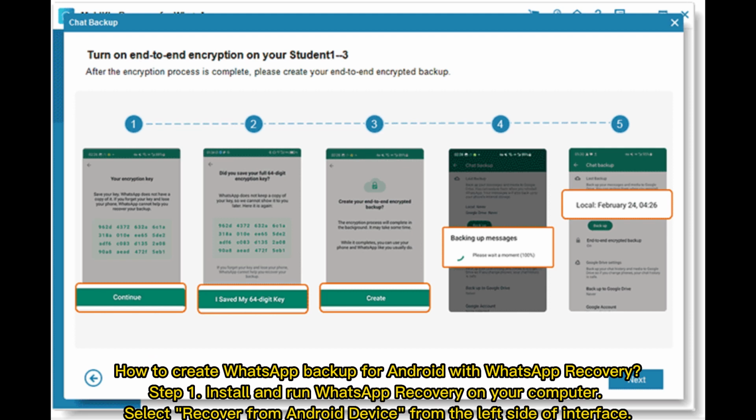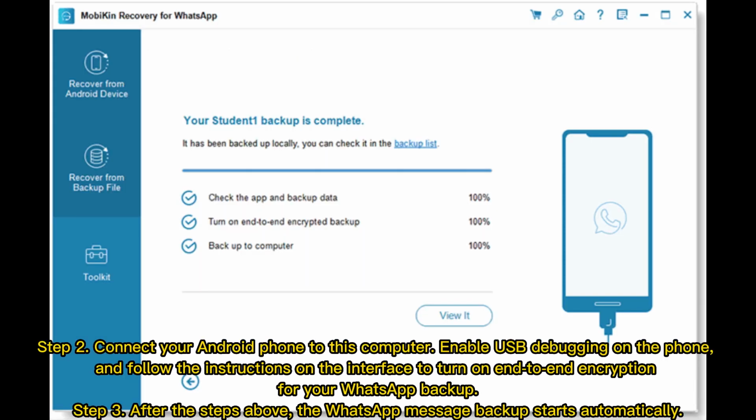Step 1. Install and run WhatsApp recovery on your computer. Select Recover from Android device from the left side of the interface. Step 2. Connect your Android phone to this computer. Enable USB debugging on the phone, and follow the instructions on the interface to turn on end-to-end encryption for your WhatsApp backup. Step 3. After the steps above, the WhatsApp message backup starts automatically.